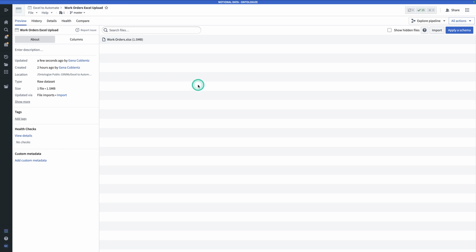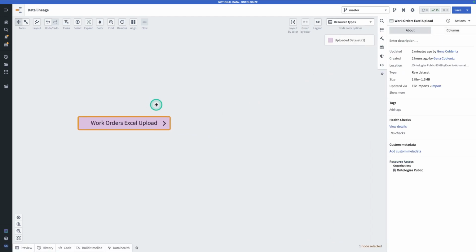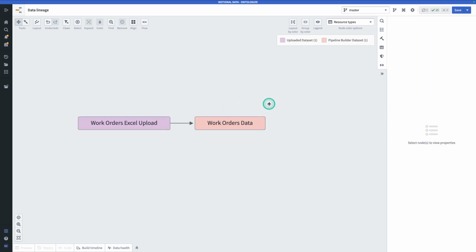Now, we're not done yet, because ultimately our goal is to have fresh data in our contour and our Notepad. And so to do that, we'll have to make sure that when this data set gets updated, the clean data set that we created also gets updated. To do that, we'll put it on a schedule. So we'll hit Explore Pipeline in the upper right, Explore Data Lineage. Now we have Work Orders Excel Upload in Data Lineage, and we'll click the arrow to show the child data set, which is Work Orders Data, which is the clean data set that we created.